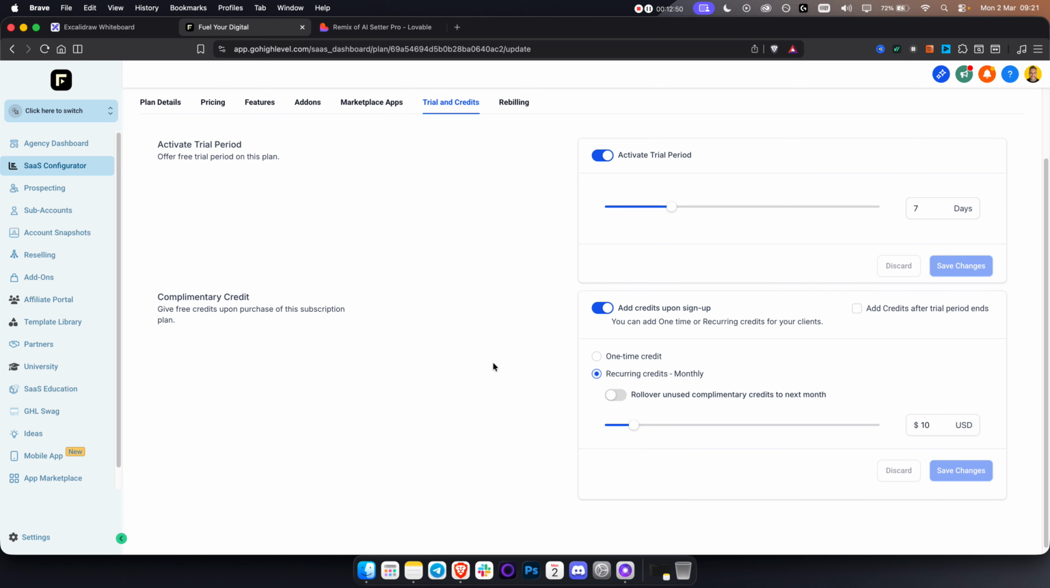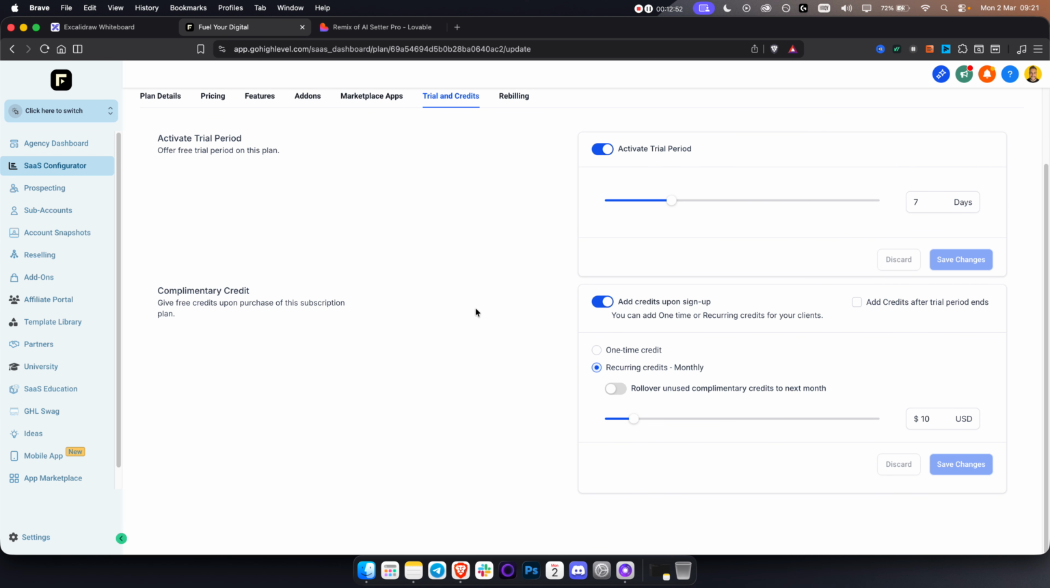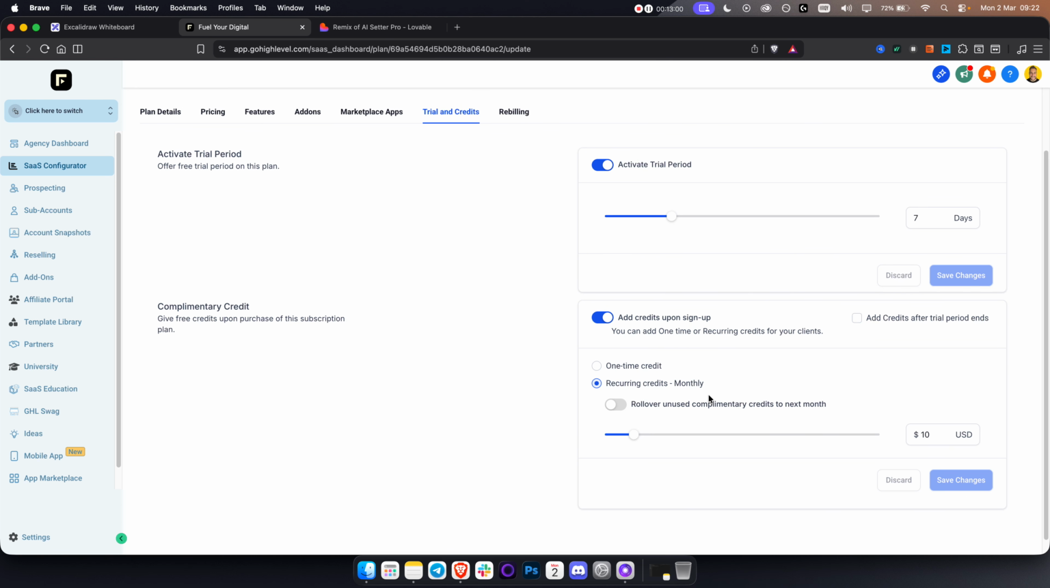Now, when it comes to the credits in GoHighLevel, this is what I wanted to say previously. As you know, there are recurring credits. So in this case, what you want to do is add a one-time credit for like $10, and in that 7-day trial period, they can use up that credit. You can also add credits after the trial period ends. However, I usually like a one-time credit here just for the trial period, okay?